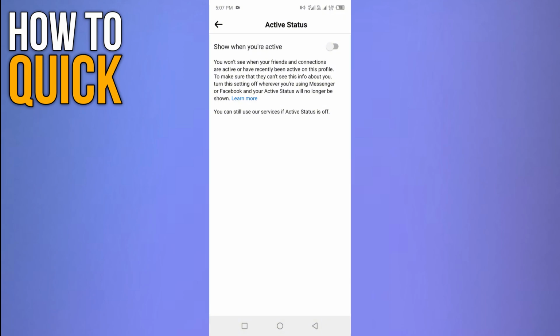Now your active status is disabled, which means that others won't be able to see your active status on Facebook and you will appear offline. But keep in mind one thing, that you won't be able to see your friends' active status as well after turning off this option. And this is how you can appear offline on Facebook.